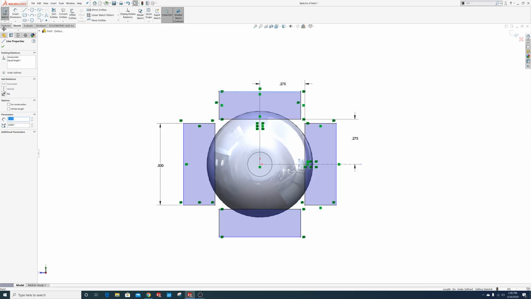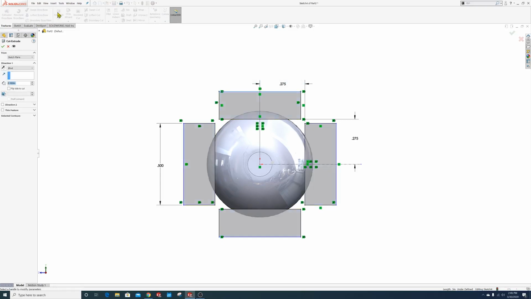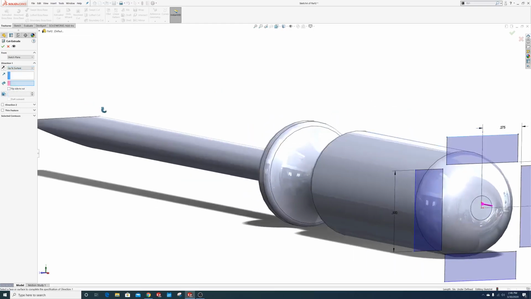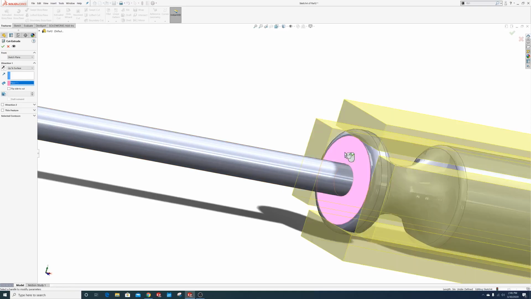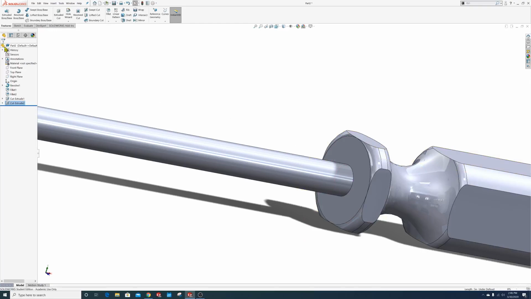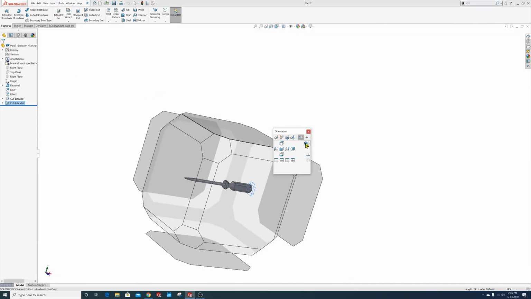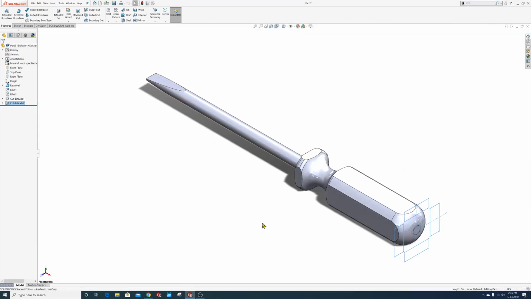So I'm just going to go to extrude cut, and the book says that we should choose up to surface, and that this is the surface that we should choose right here. And I click OK, and there we are. That's all done.